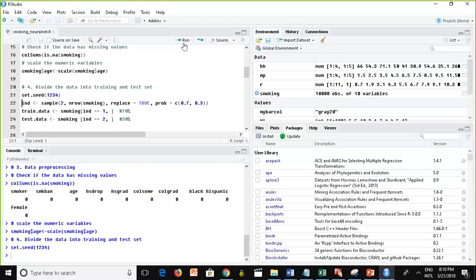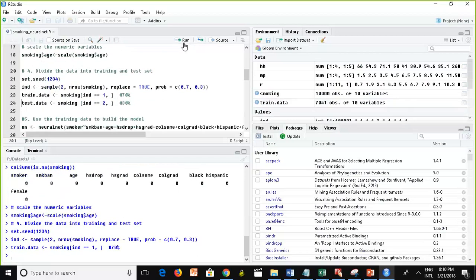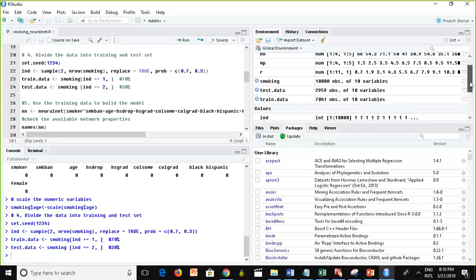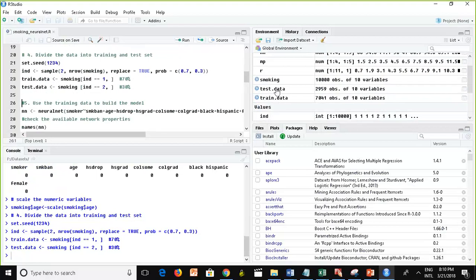And now here I run this command to split data into training and test set. And if you notice here in the environment, you got this added to your environment variables, and you can see that you have about 10,000 observations total, and this is the number of rows in the test data, the number of rows in the training data.